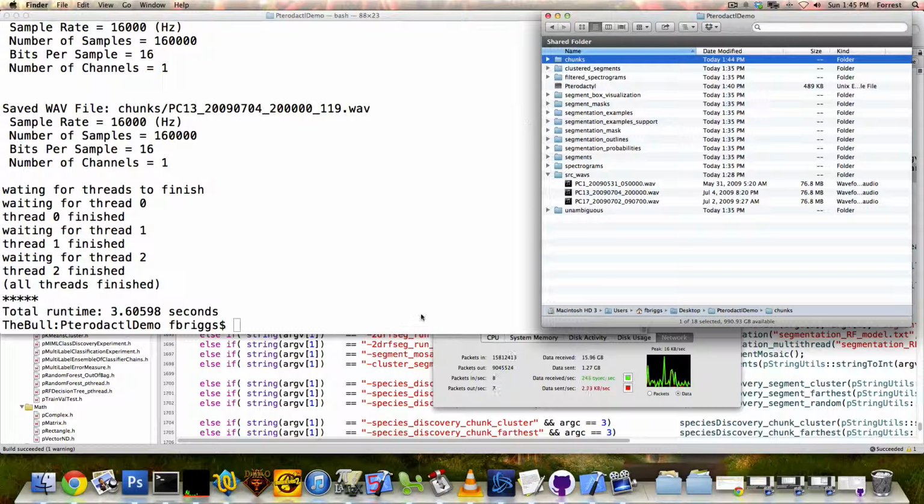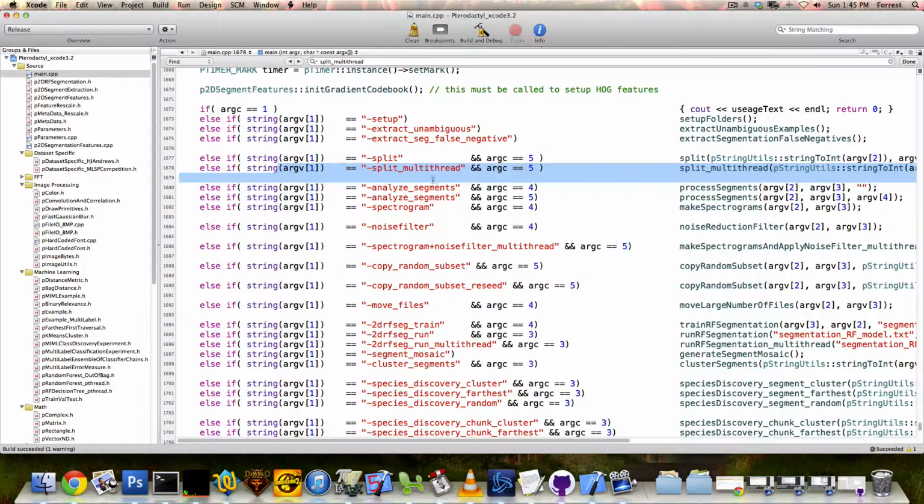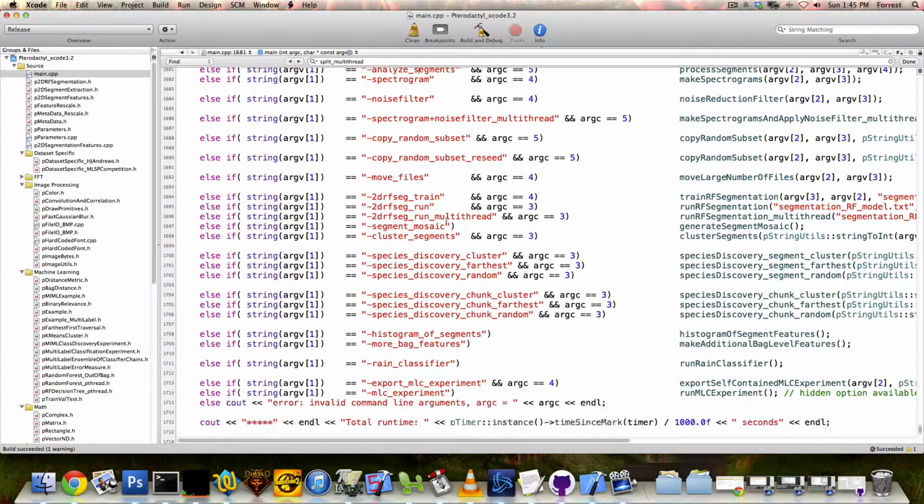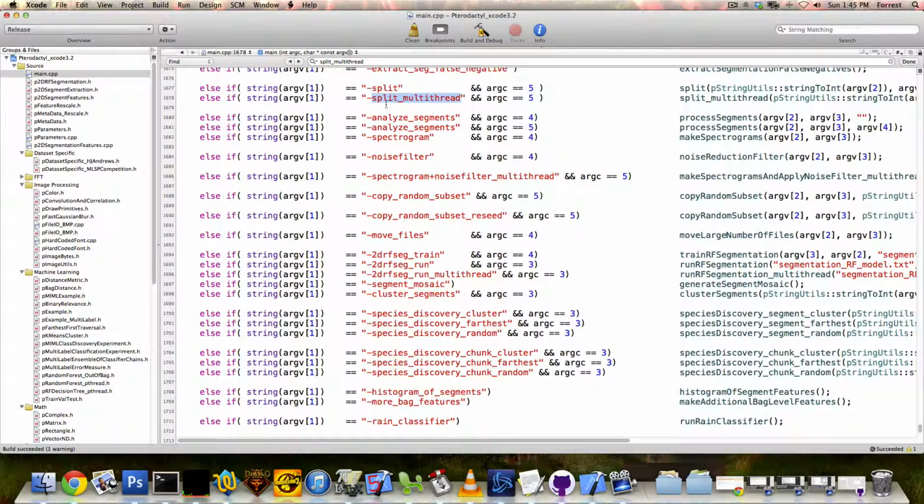So, I guess the lesson to be learned here is read this section of main.cpp, and if you see a version of something that has an underscore multi-thread, that can potentially be a faster way of doing what you're trying to do.